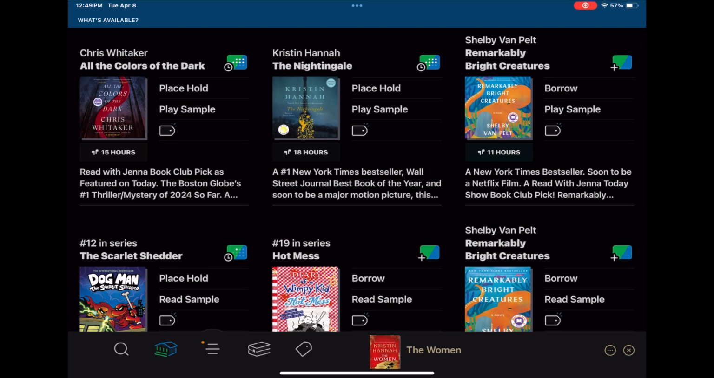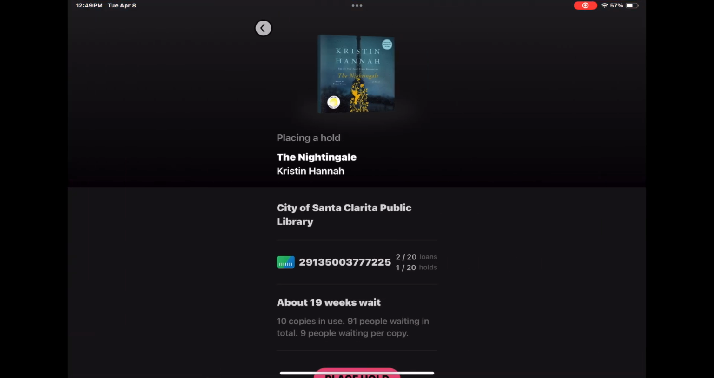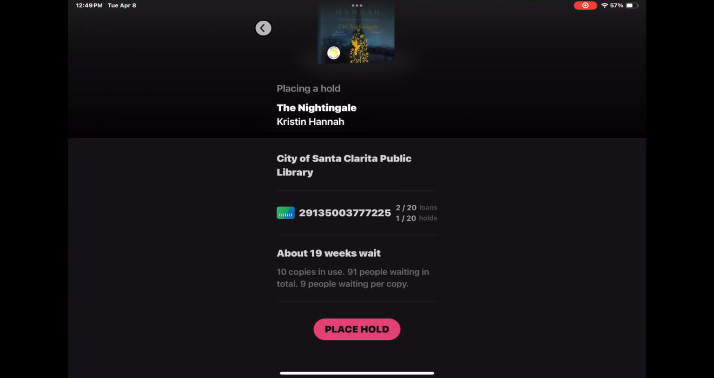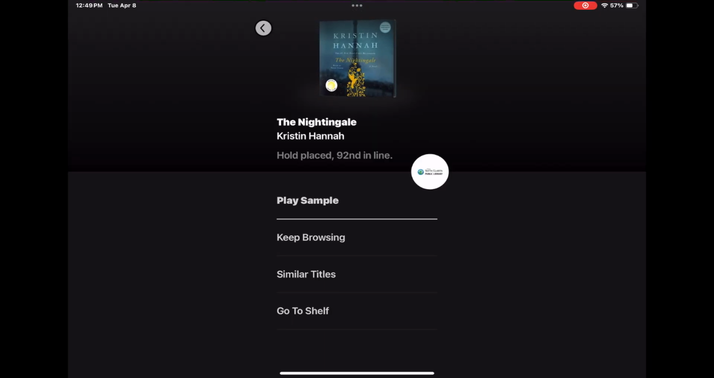Audiobooks are checked out in the same way. You will know if it's an audiobook because it will have the headphone symbol. If something is already checked out, you can place a hold on it. When the book is available to borrow, you will get a notification to add it to your shelf.